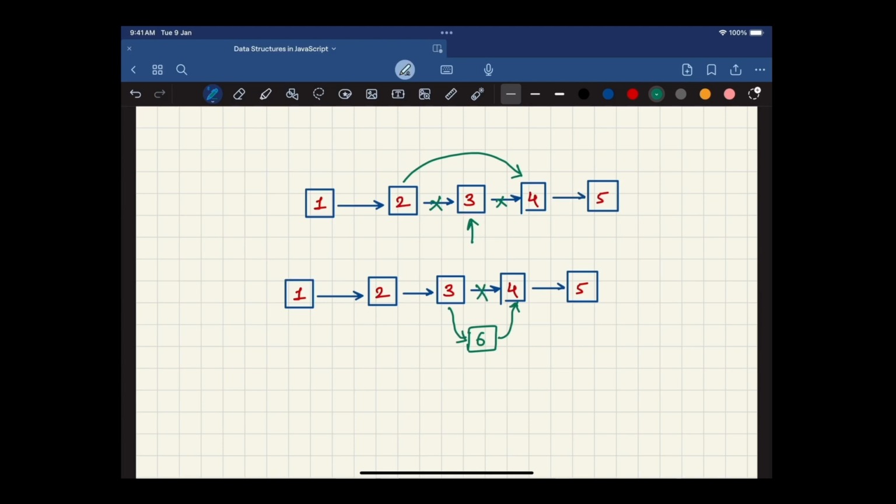So that's how you can basically insert an element in a linked list without changing the structure, or basically without changing any other element in the linked list. You don't have to touch any of the other elements. It's just that you can simply delete or insert an element by only changing one reference.